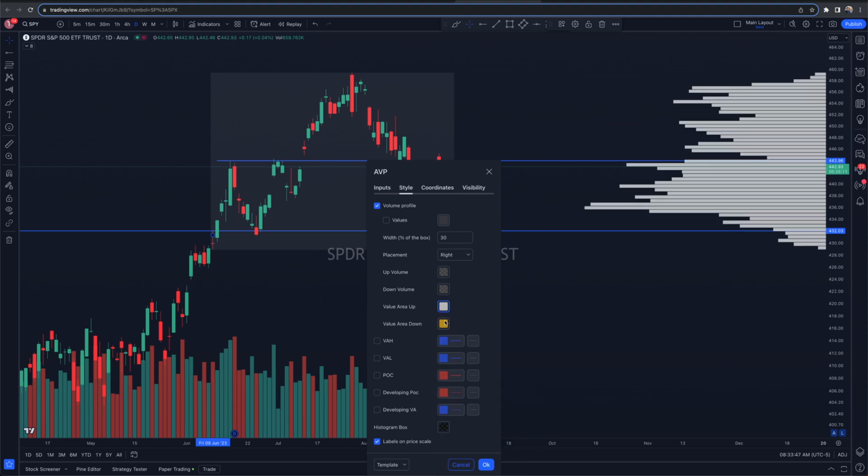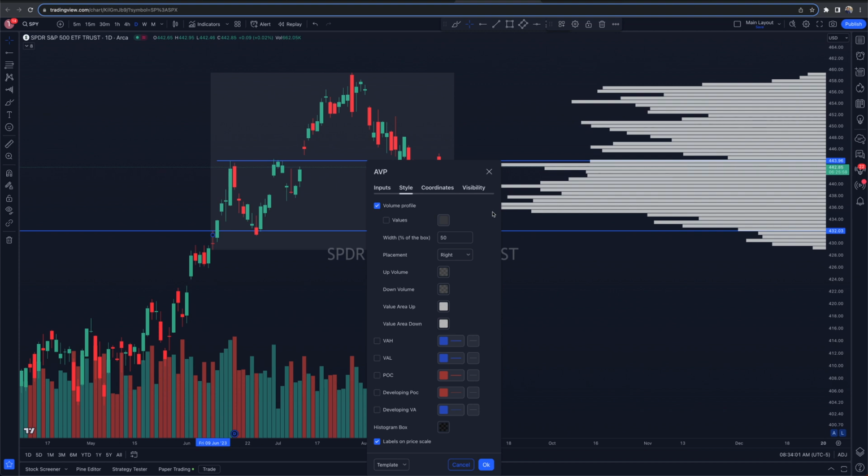Value area up and value area down, I just change them to white because that works best for me. But that's personally what I like to do with percentage of the box. So see how it says 30%? If I change this to 50%, what are you going to see? Those volume profile lines come way across.